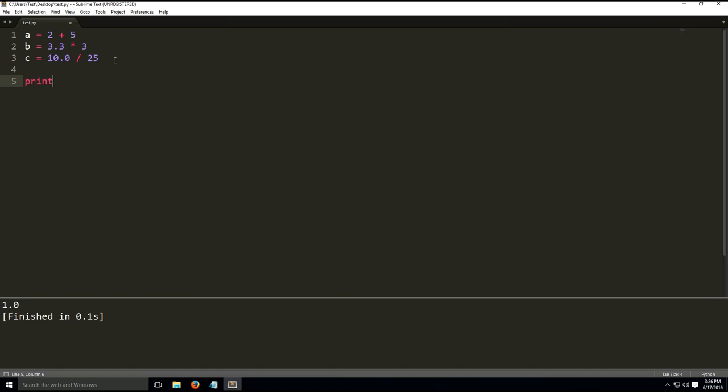So we're in our IDE now, so we can write multiple lines of code. And remember, Python does not use semicolons, it works by line. So let's have print A, and let's build, and we get 7. So the result of the mathematical operation was saved to the variable. And let's do the same for B. So we do print B, we get this result as a floating point number. And let's do C, and we get 0.4.